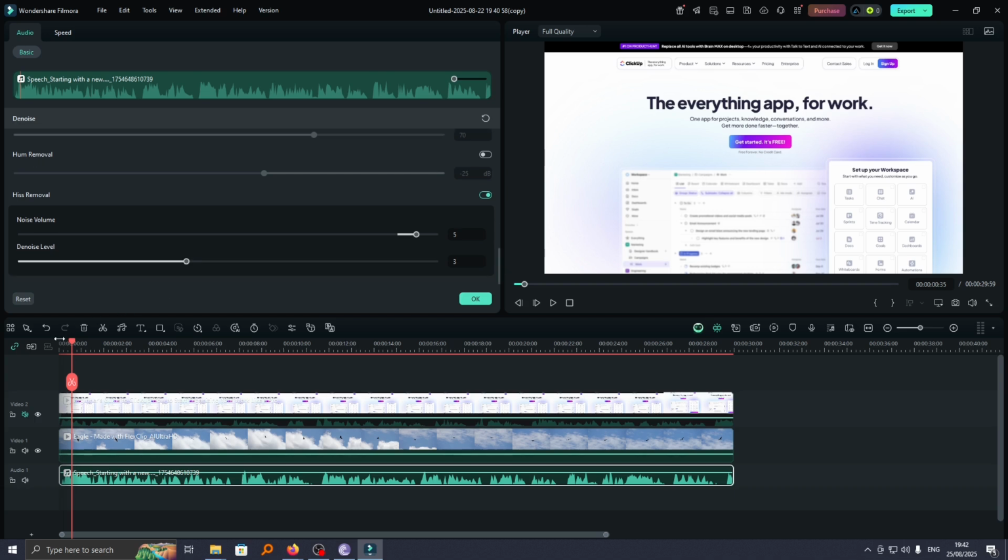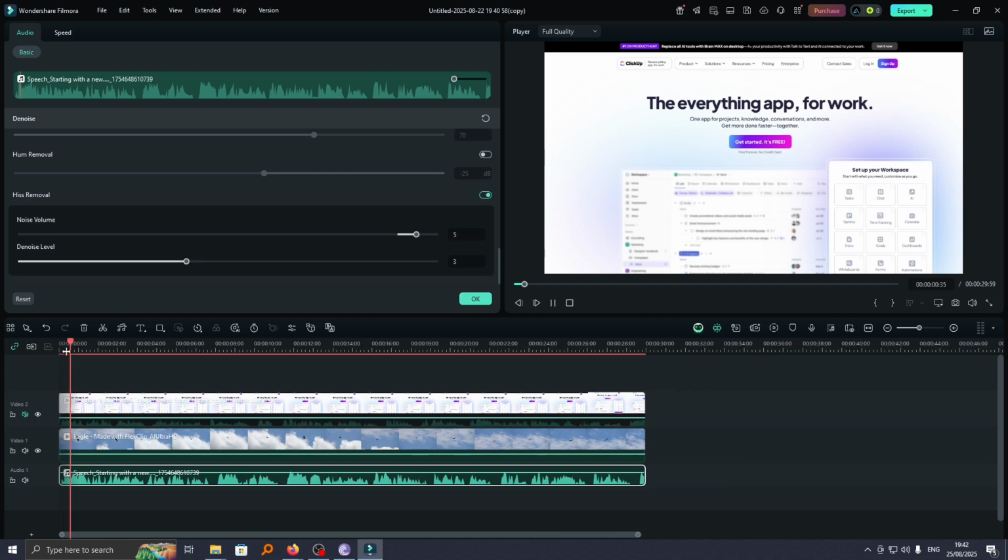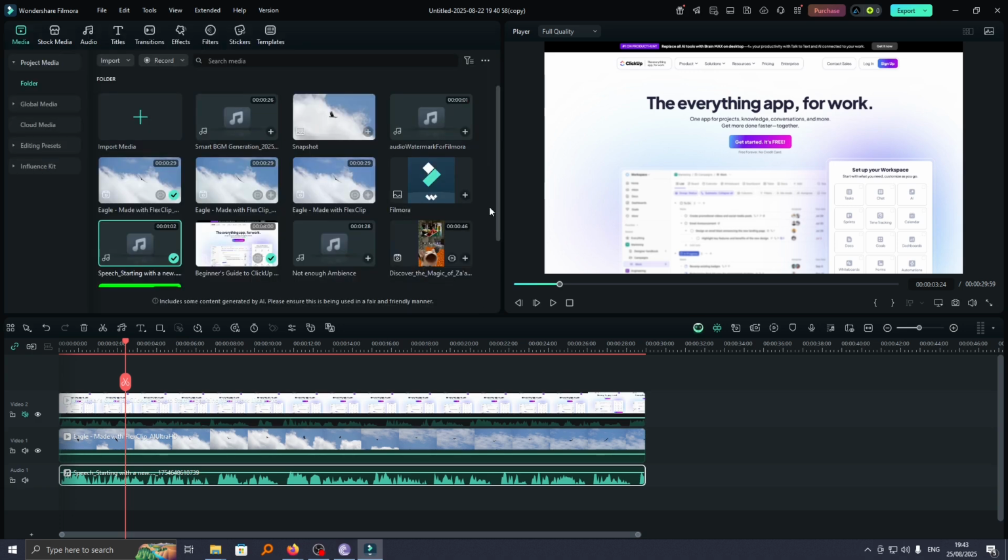And now you can go ahead and listen into your audio, and then adjust the level of noise you want to remove and the noise level as you listen in. And once you hit the perfect level, go ahead and click on OK. And now at this point, everything should be okay and your hissing sound will be removed from your audio.